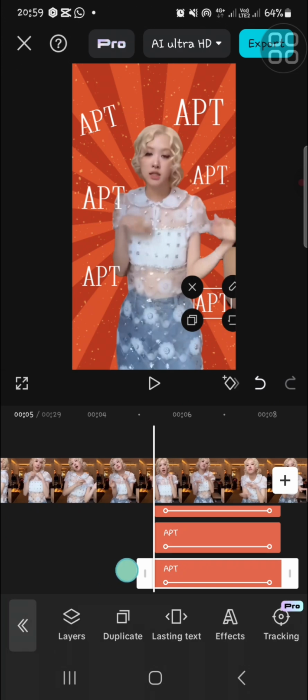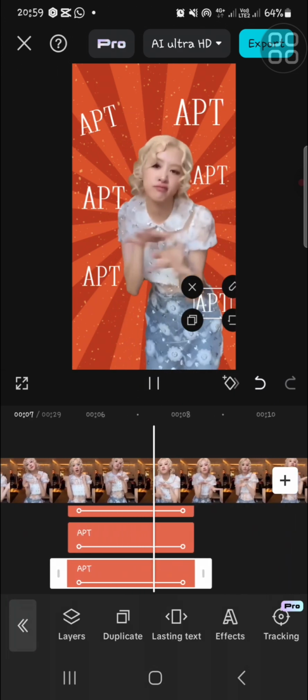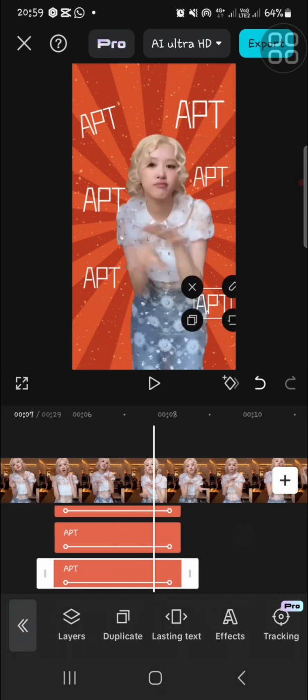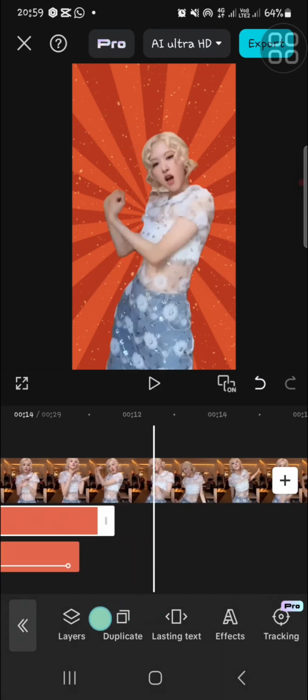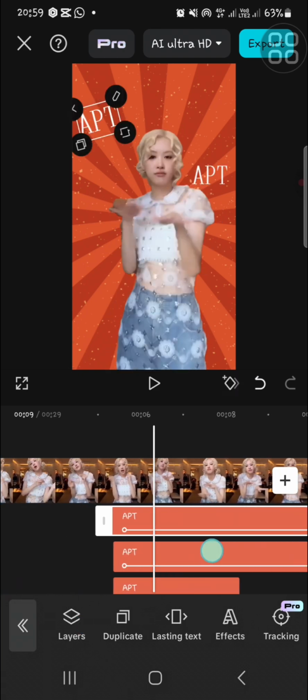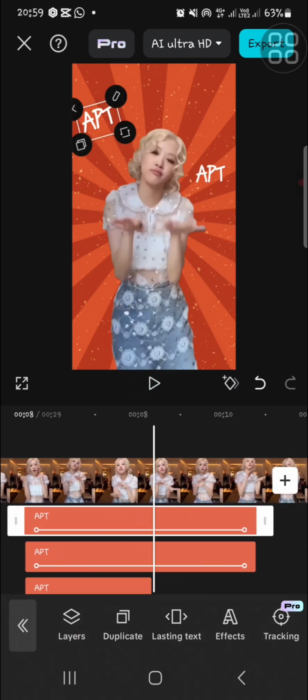All right, and then let's see the final result. Okay, it will create something like this, and you can make the text longer according to the song. Okay guys, and that's all the way to create APT by Rosie and Bruno Mars viral video for TikTok.